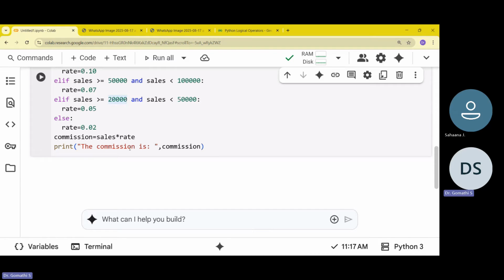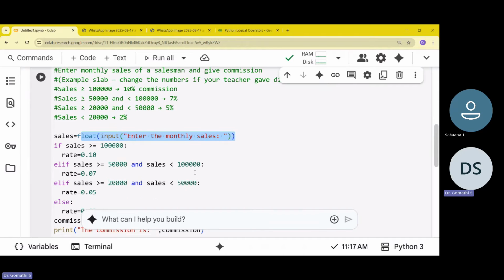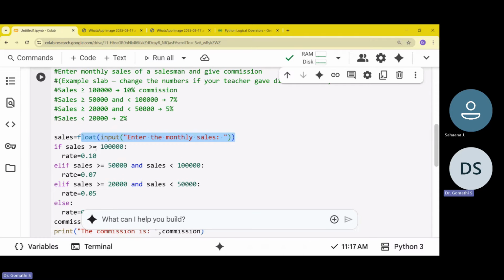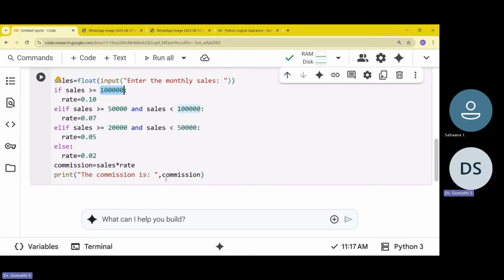Commission is equal to sales multiplied by rate. What is the sales here? Whatever sales you have entered, that will be the sales. Based on the sales amount, if we are entering 1 lakh, they'll be calculating the commission, and finally the commission will be printed here. Clear?